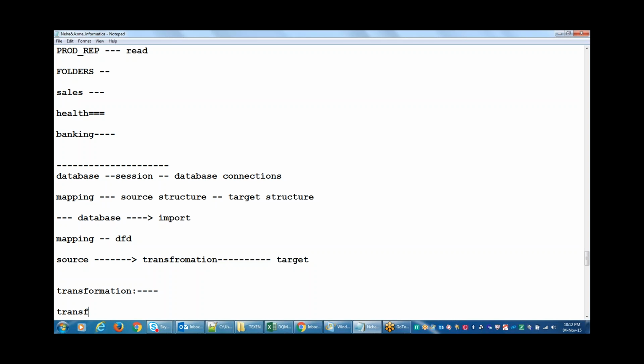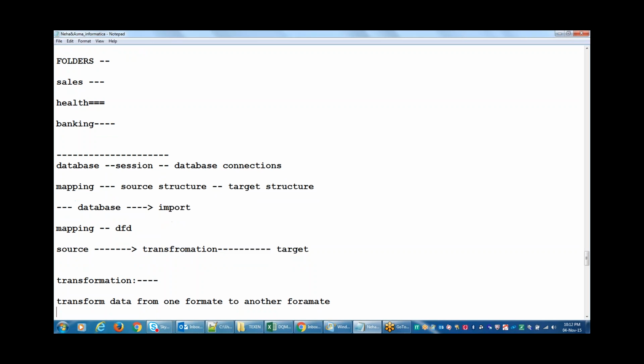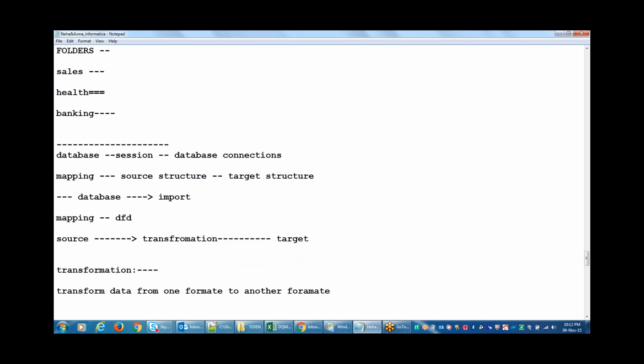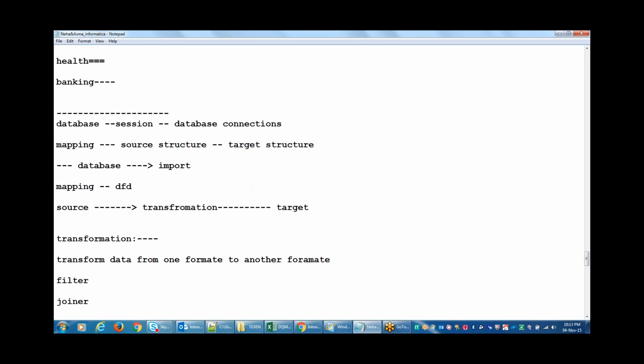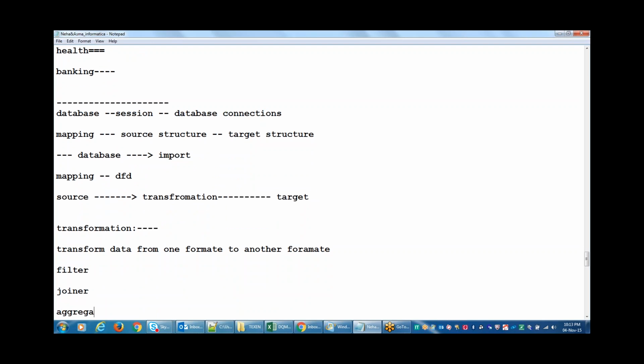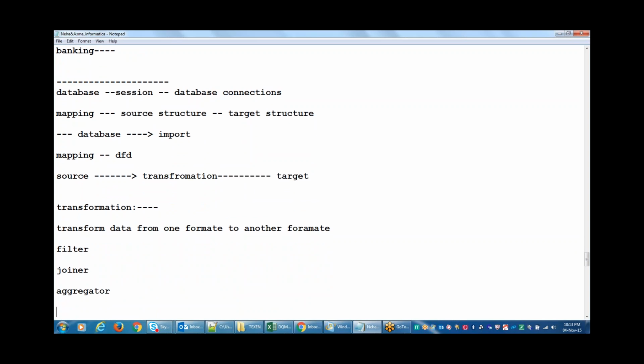Exactly, transform data from one format to another format. This is the basic thing of transformation. Here we have, for example, some transformations: filter transformation, joiner, router, aggregator.